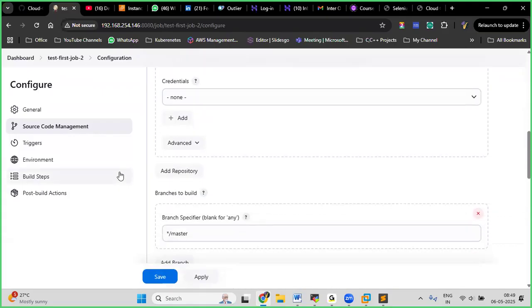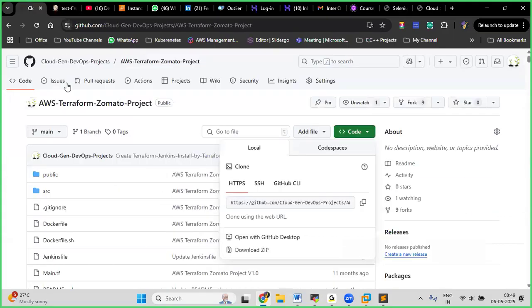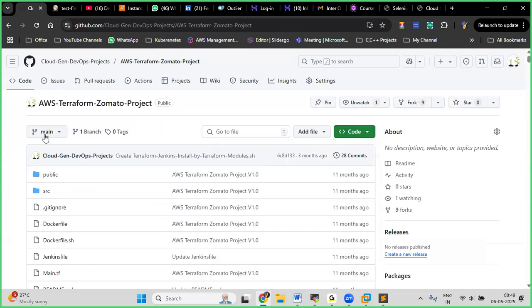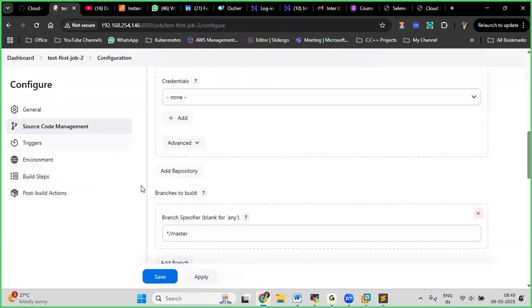So guys, what is the branch name? See here we have the main branch. In the previous project, there is a master branch by default. Okay. Now guys, so what we are doing? Now remove this one. Main. Okay, main. Now coming to triggers.